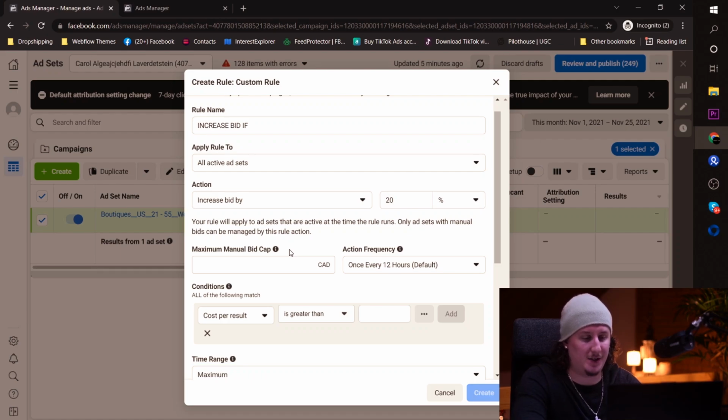Okay, so you're gonna increase the bid by 20%. And basically what you're telling Facebook right now is the rule name, which is just "increase bid if." That's for you. Okay, apply rule to all active ad sets within this campaign. Increase bid by 20%. The maximum manual bid cap. Okay, so keep this in mind. This is the maximum that you're willing to spend for a cost per acquisition.